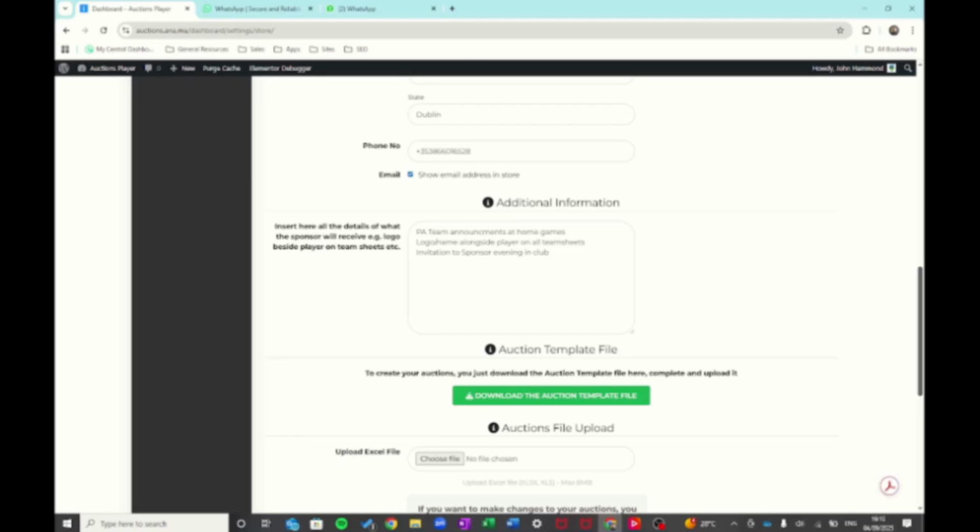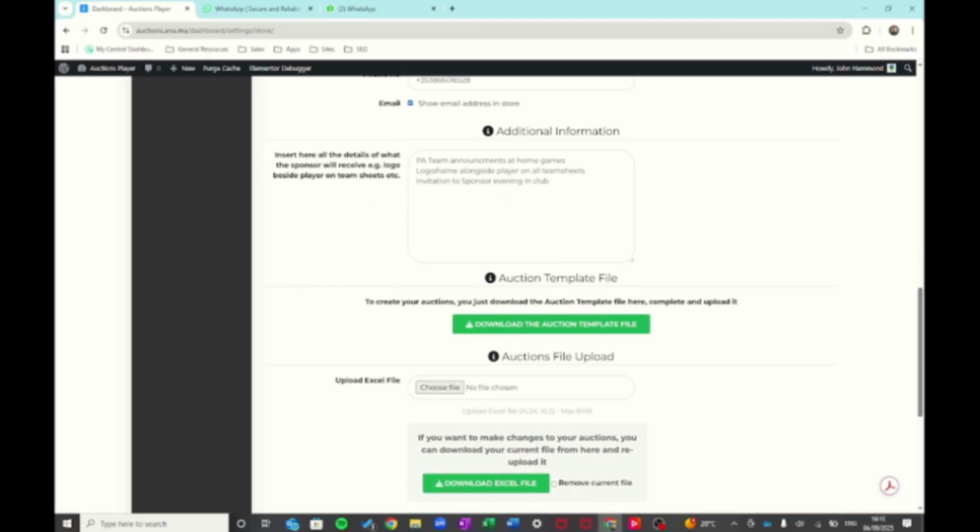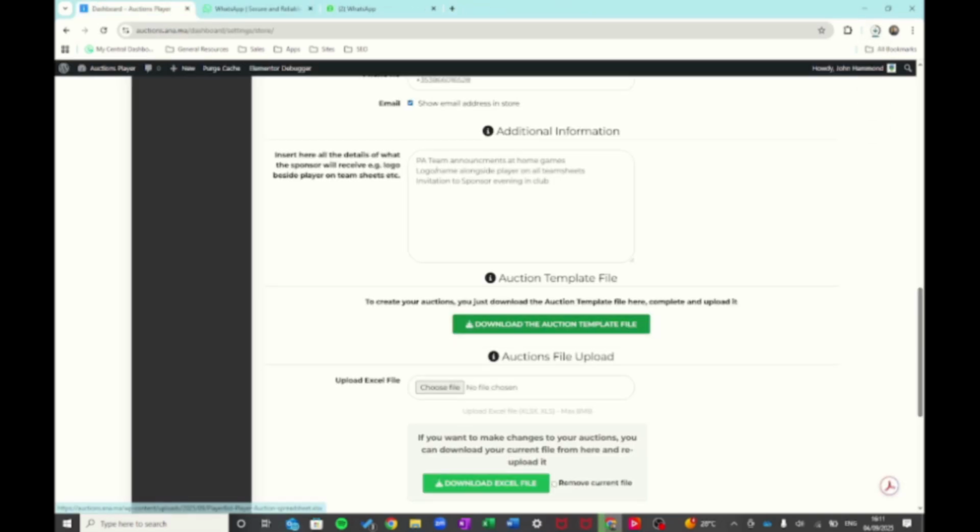Once you've completed that, then this section here, auction template file, is where you're going to actually create your player auctions. To create your auctions, you just download the auction template file here, complete it and upload it. This is an Excel file that you just click on the download button, and then once that download is complete, you can save this down to your computer.